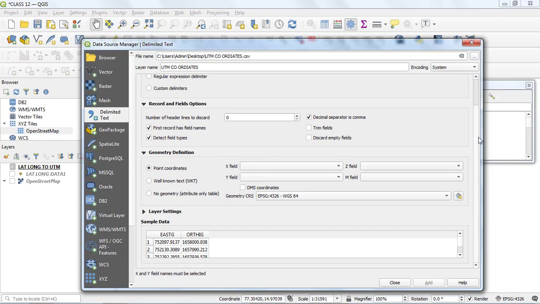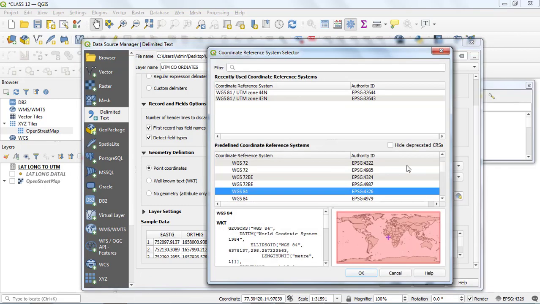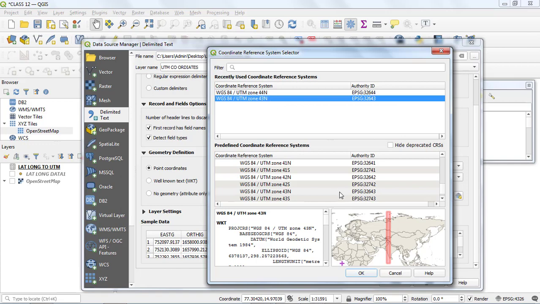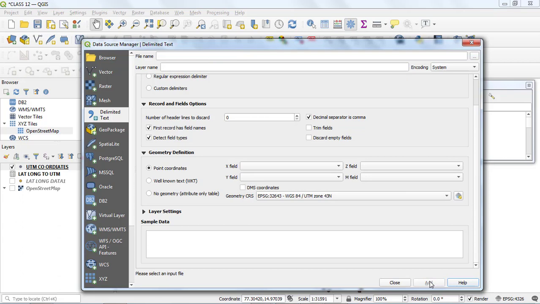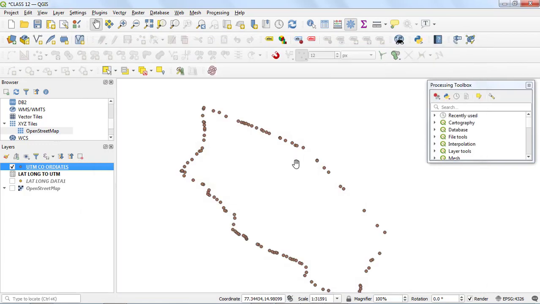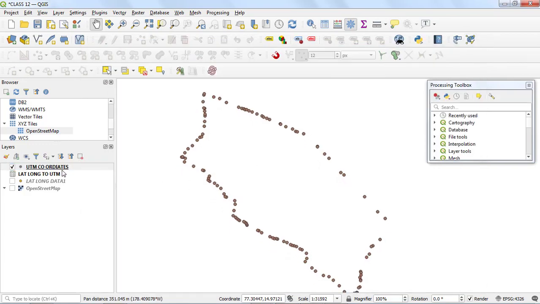Now here in the X field select easting value, and in the Y field select northing value, and here we need to select the CRS. Now in this case we need to select the UTM zone 43 because the coordinates which we are importing belong to the UTM zone 43N. Select the UTM zone 43N and click on OK, and now click on add. So click on close. So here we can see we have added our coordinates.